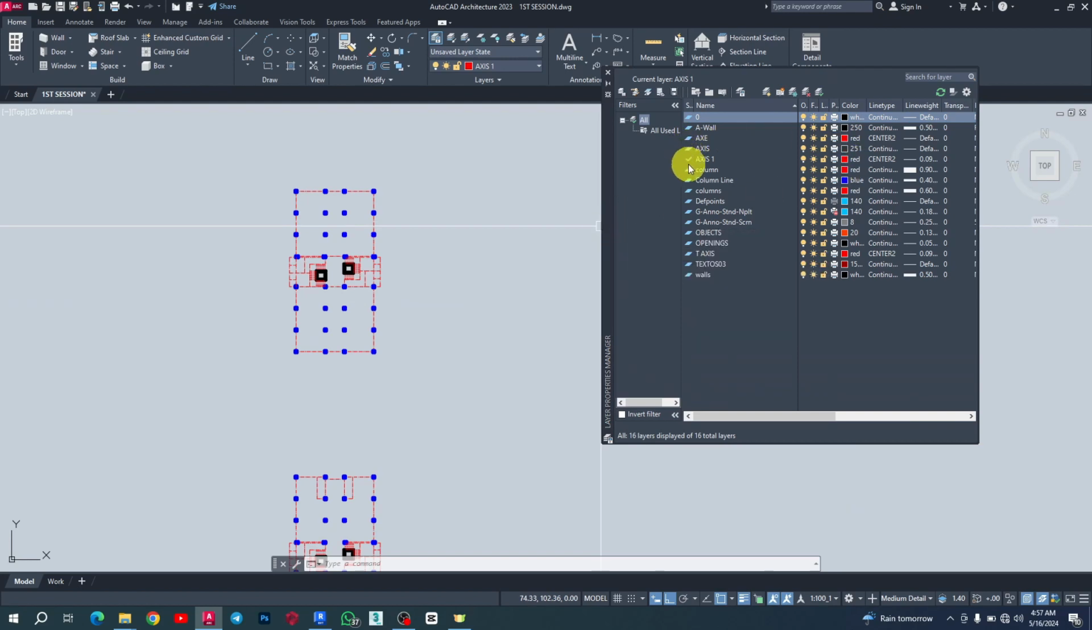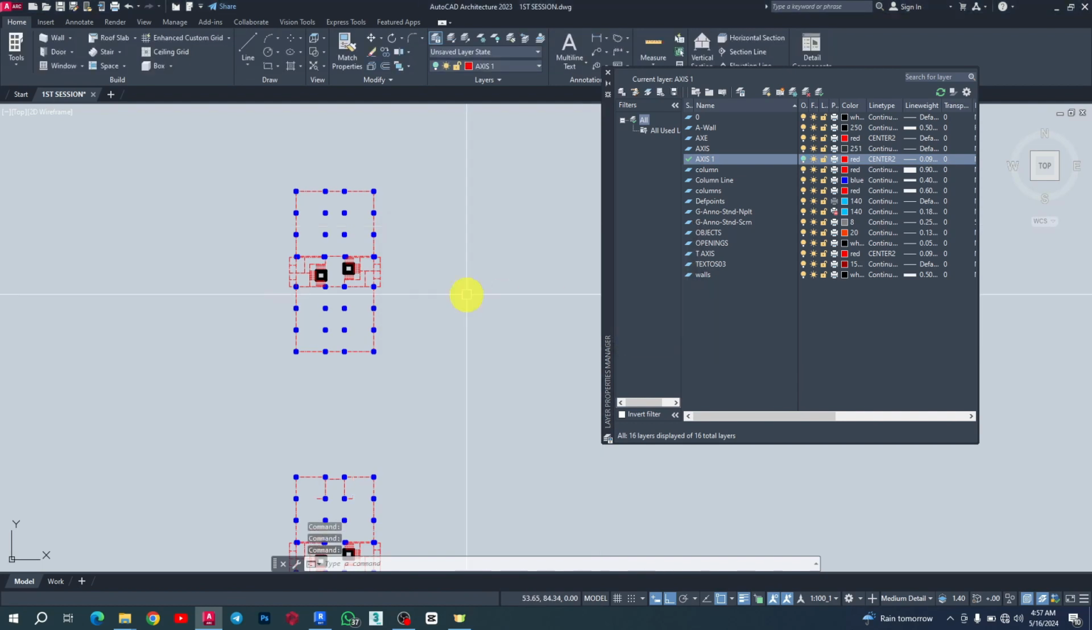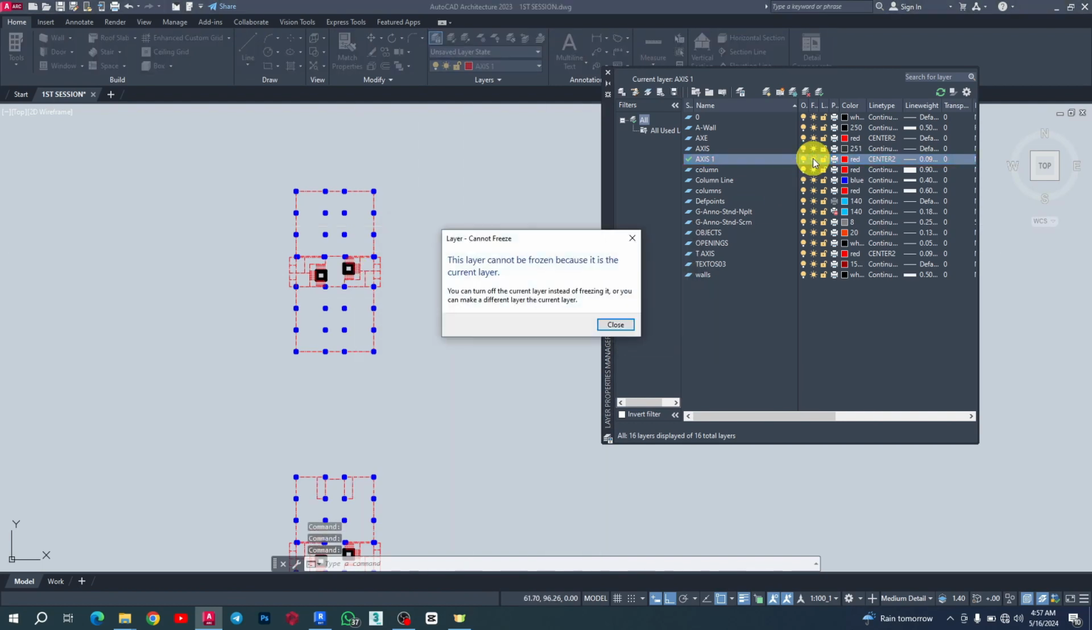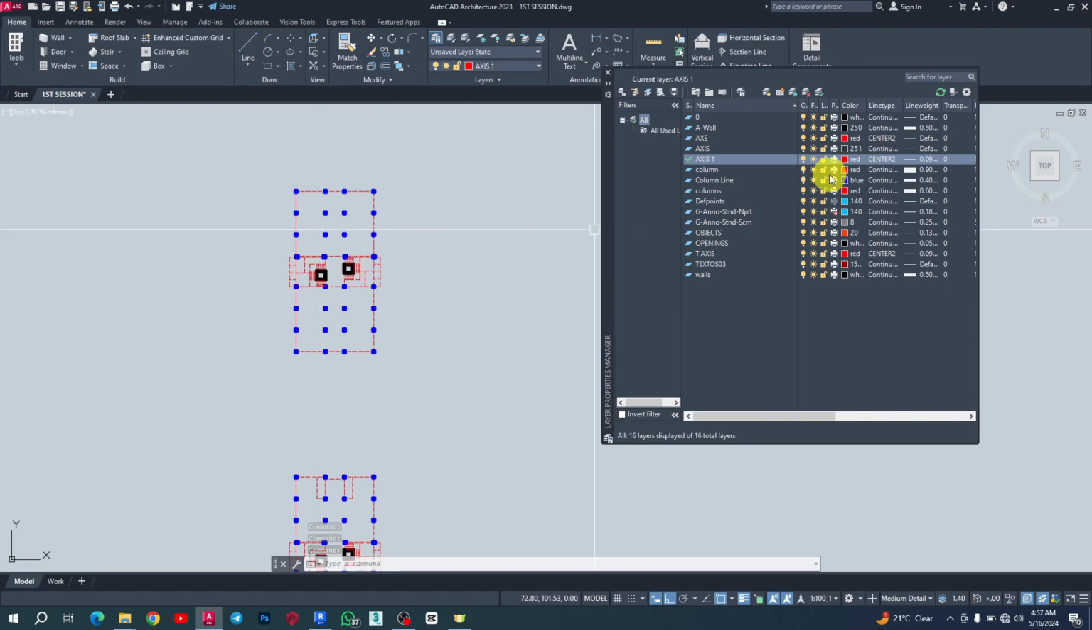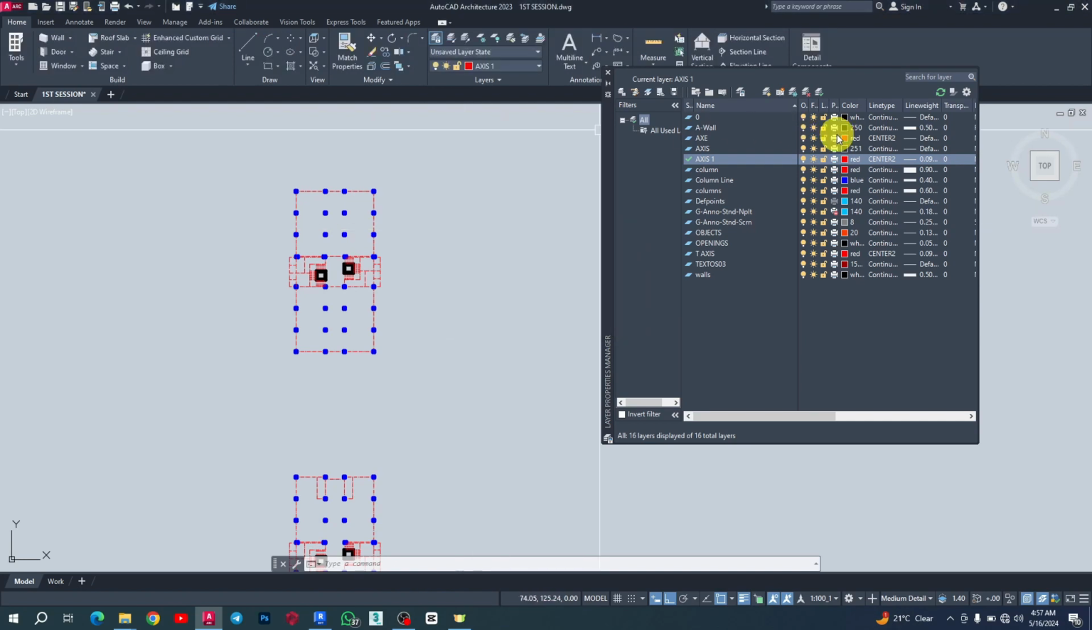If I come to my drawing now and say I don't want the terrain axis, once I click on it, it says turn off current layer. Let's say turn it off, and you don't see it at all. I want to freeze it so it does not show. But it says the current layer cannot be frozen because it's in use. So I want to change and put on another axis so that I can freeze that axis. Let me use this axis.